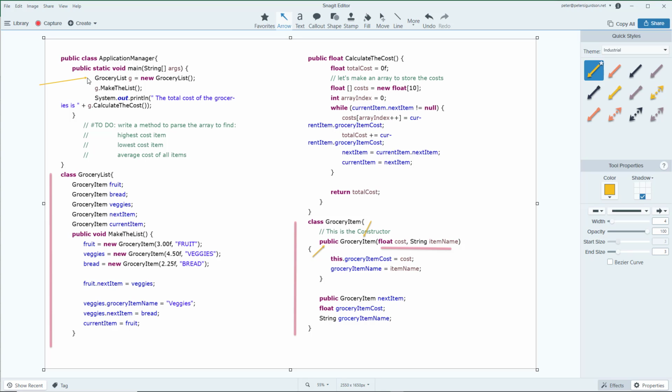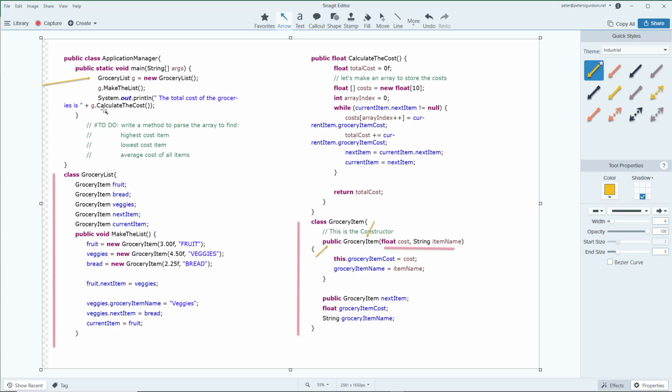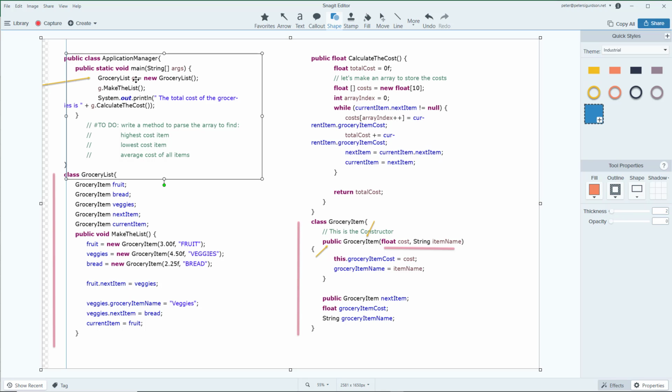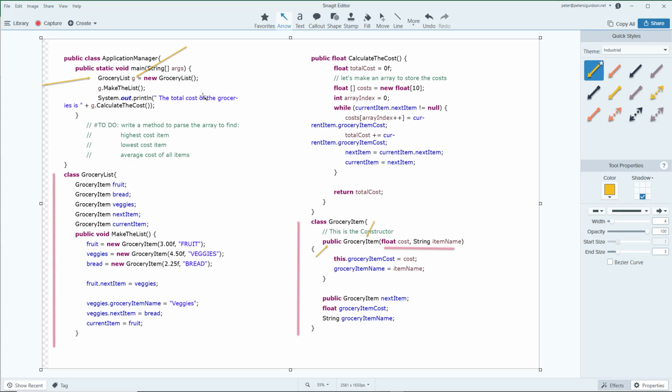And if you've got Eclipse up and going, run this in the debugger. So there we have a G, like a letter G, which is our object reference to our grocery list. And we're calling the method new grocery list, so that's the constructor. And now we're calling the method make the list, right? So that means if we go to our grocery list, we should see a method called make the list. There it is.